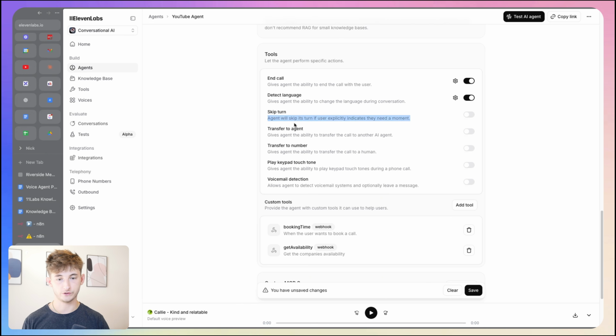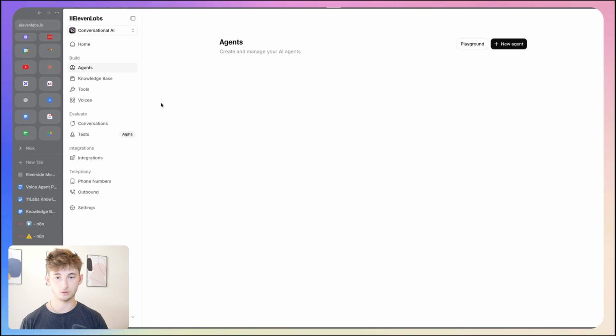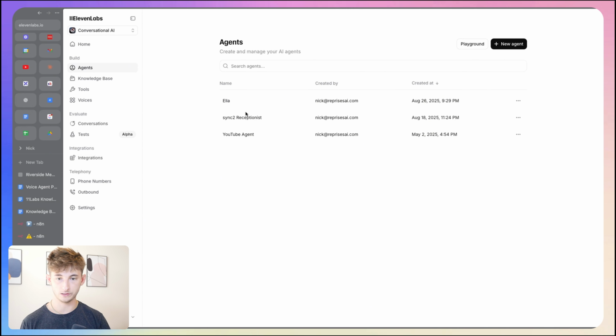Skip turn. This is just where the agent will skip its turn if the user explicitly indicates that they need a moment. Transfer to agent. This gives the agent the ability to transfer the calls to another agent. So let's say maybe we had a whole other agent within 11 Labs set up. Maybe it is a sync to receptionist, or maybe it's a billing agent that's strictly handling taking payments and that sort of thing.